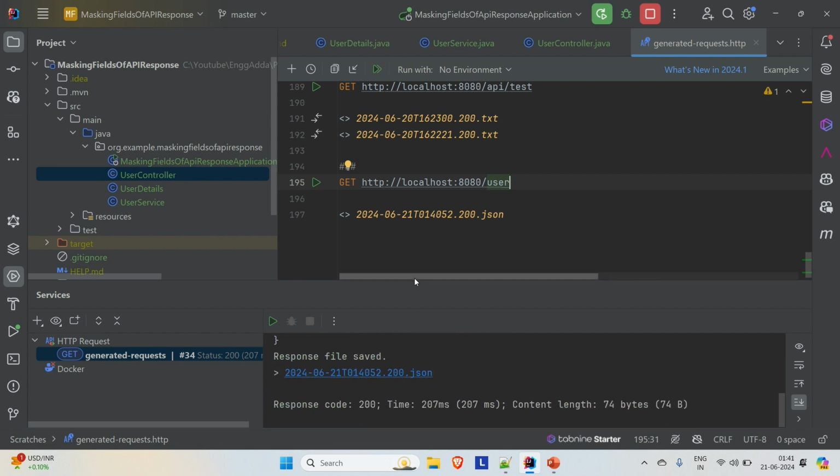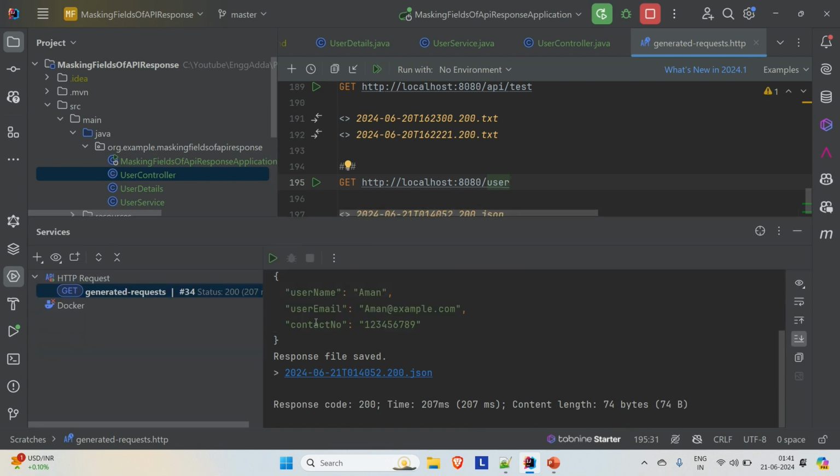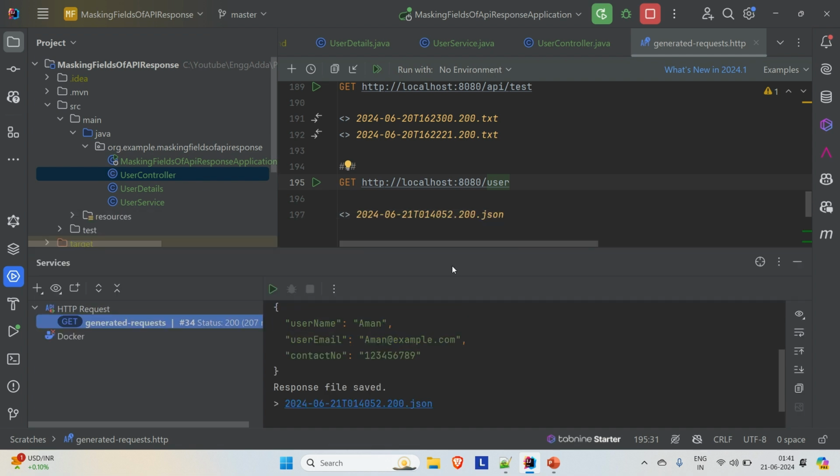Now we want to mask the user details, the user email and contact number. So both of the fields we want to mask. So how can we do that? That is what we are going to do now. Because these are sensitive information, we cannot display it in the response of the API. We cannot save it in the database. So how can we mask this before saving or displaying in the response of the API? That is what we are going to do here.